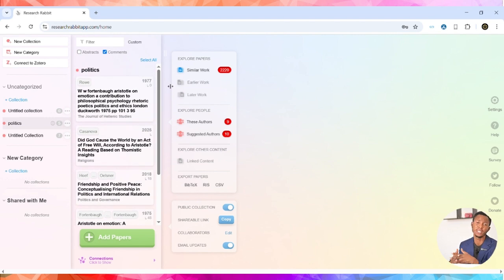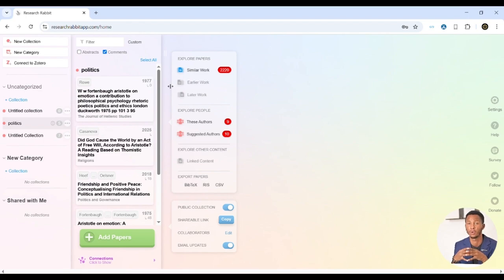So explicitly, this is how your Research Rabbit works. You can make use of your Research Rabbit in generating literature reviews, and you can also make use of it in searching for authors that probably wrote a particular literature paper and the likes. So basically, this is what you can make use of your Research Rabbit AI tool for.